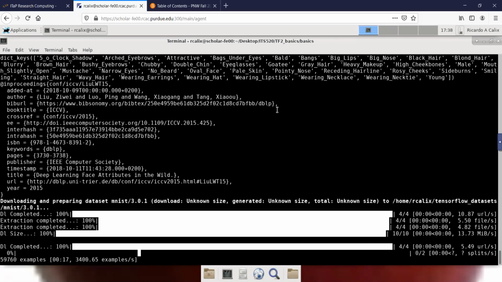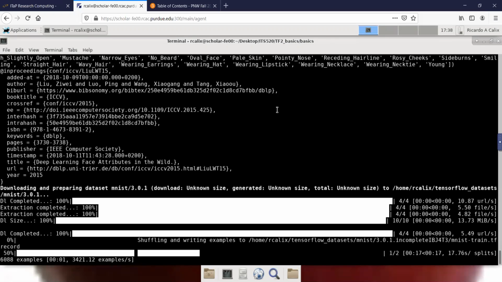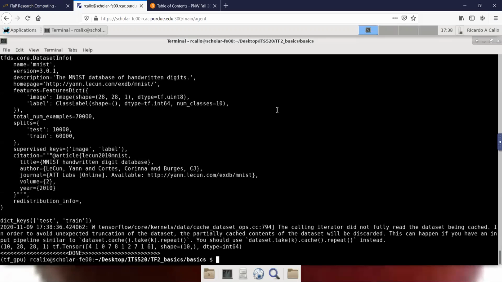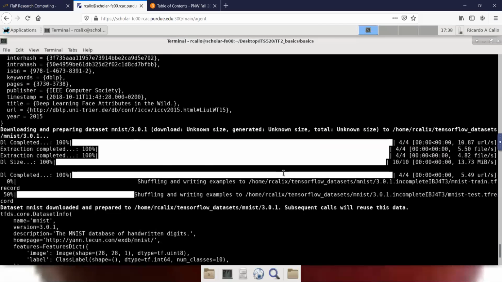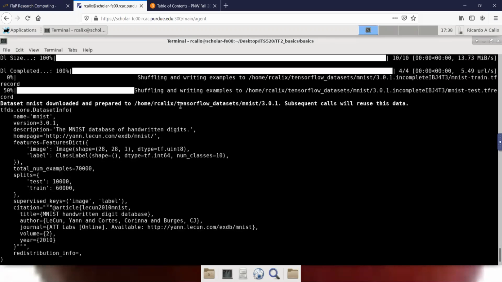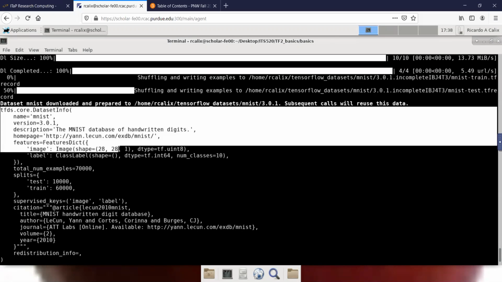But keep in mind, MNIST is still not big data. It's really a small data set, but as you can see, it took a little bit of time. So after it downloaded the data, you can see here, we're printing out, again, the info. So it's called MNIST. The description is the MNIST database of handwritten digits.